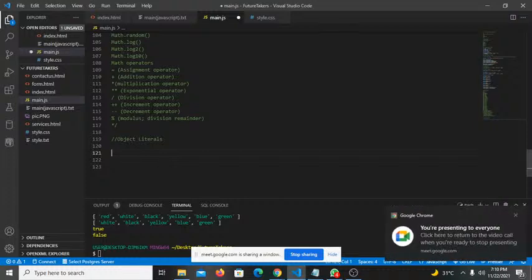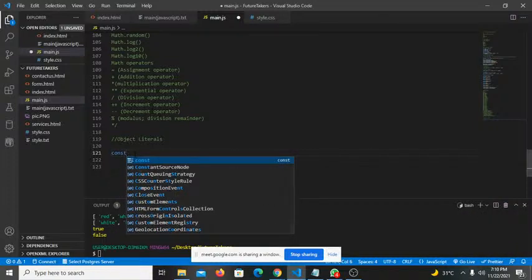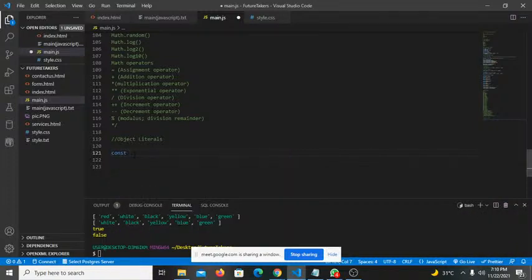Okay, so let's look at an object. Let's look at an object literal. When we say something like const student, we want to say something about a student. So that is how you declare an object. Make sure that your object is always in curly brackets.